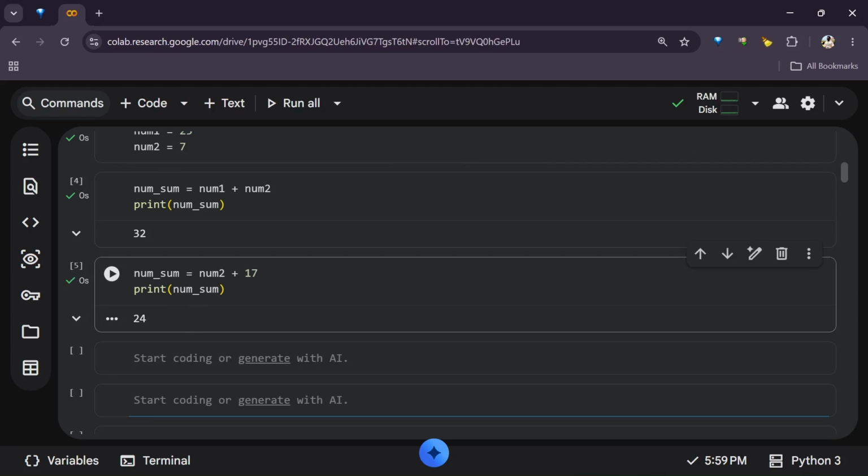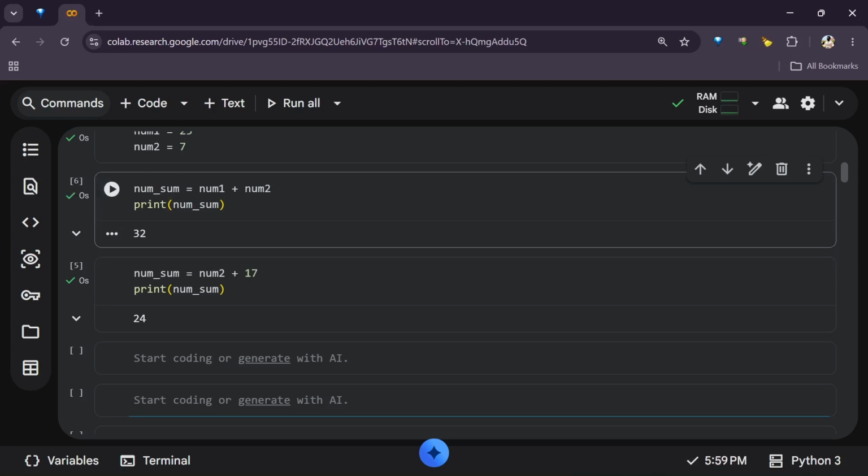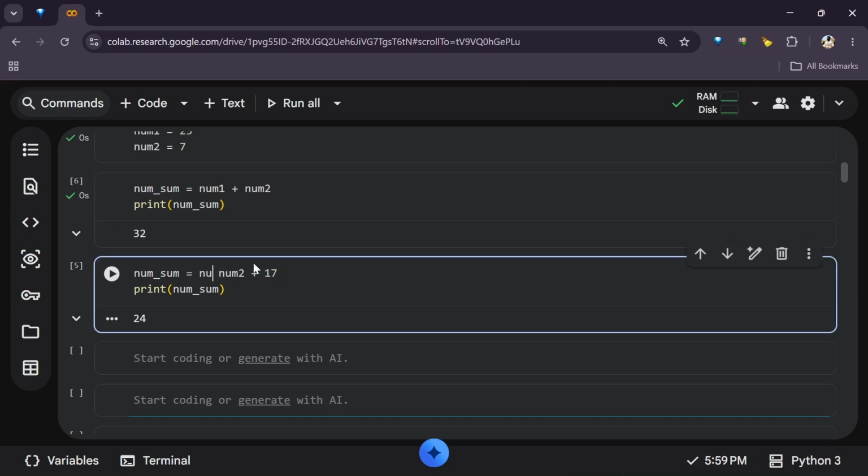So what is the workaround? It is important that you understand all of these things so that you don't accidentally override the variable like that. So I'll re-execute this so that we have 32. Now, since we already have 32 existing in here, to make Python understand, we have to say again, num_sum equals num_sum plus. So we're saying num_sum plus num2 plus 17. So whatever is in there before, we're adding this to it again.